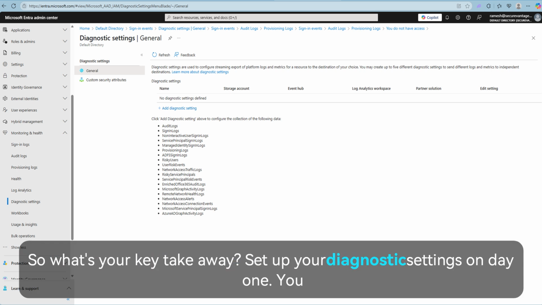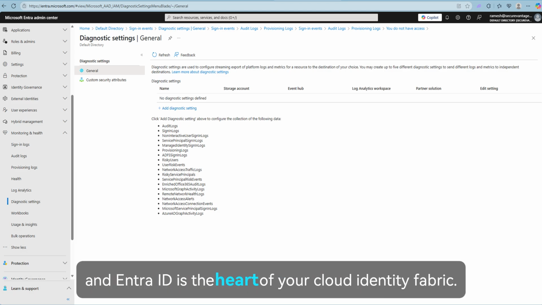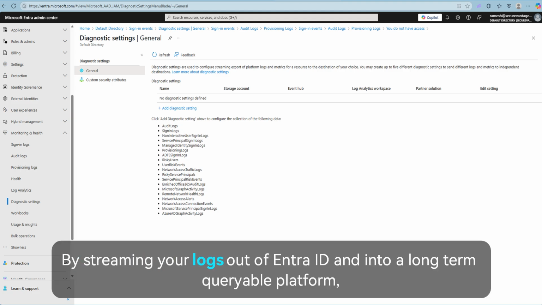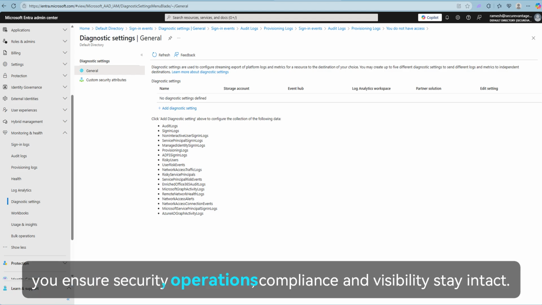Set up your diagnostic settings on day 1. You can't protect what you can't see, and Entra ID is the heart of your cloud identity fabric. By streaming your logs out of Entra ID and into a long-term queryable platform, you ensure security operations, compliance, and visibility stay intact.